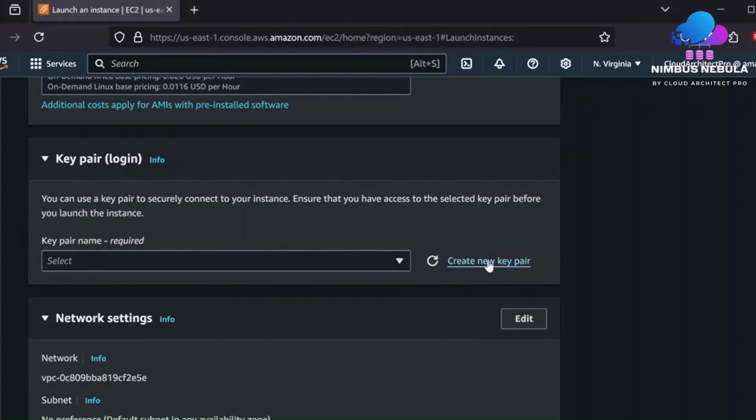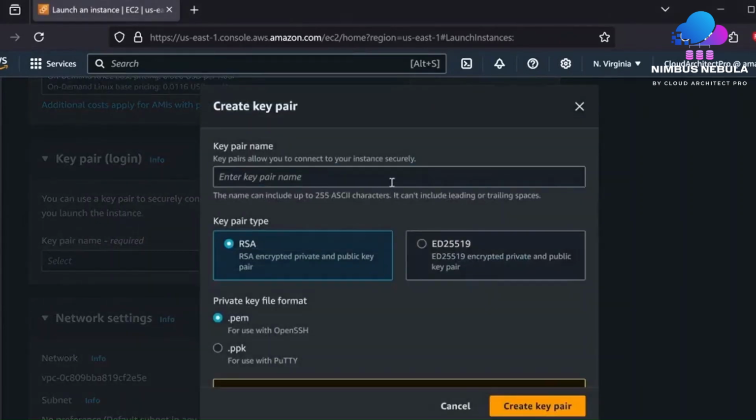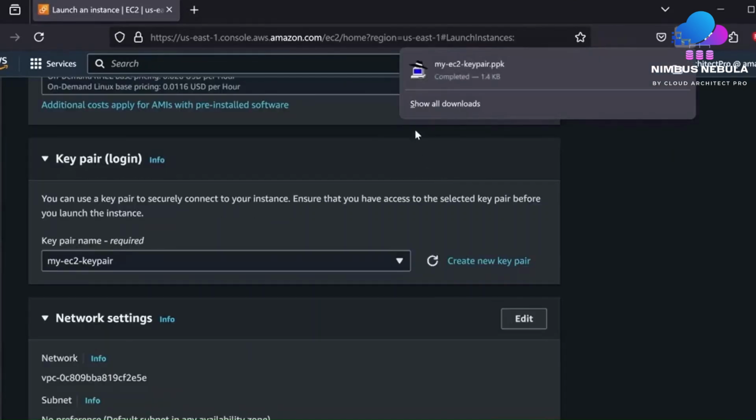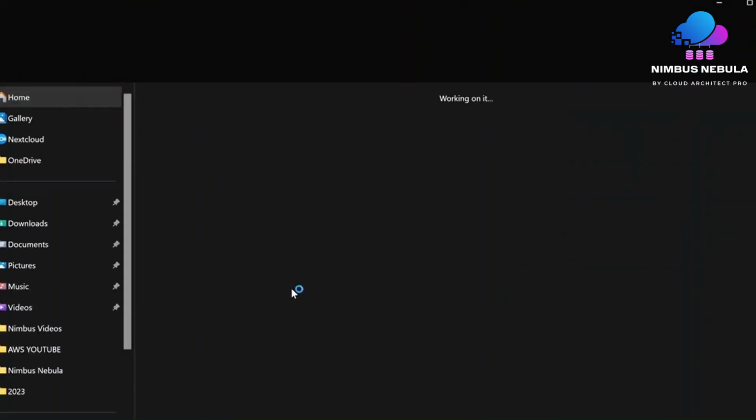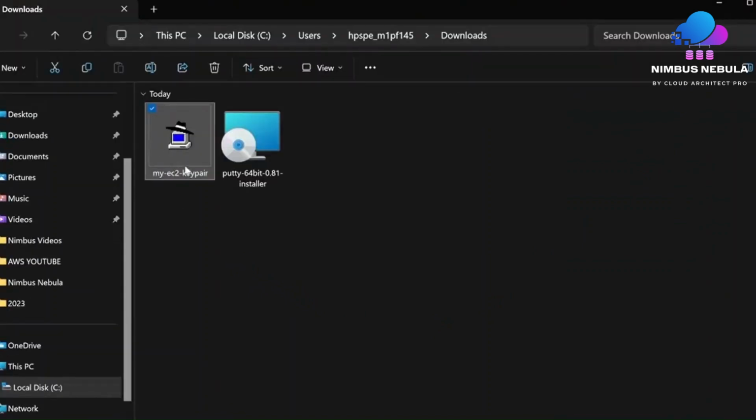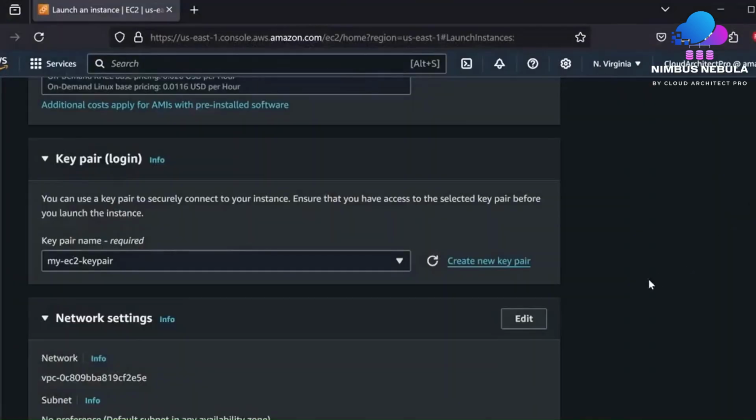To create your key pair, click Create a new key pair. Give your key pair a name, such as My EC2 Key Pair. Next, make sure to change the private key file format to PPK for compatibility with PuTTY. Click Create Key Pair. This will download the private key file in PPK format directly to your computer. Store the private key in a secure and accessible location on your computer. You will need this later to connect to your instance. Consider backing it up in a secure location to avoid any accidental loss.